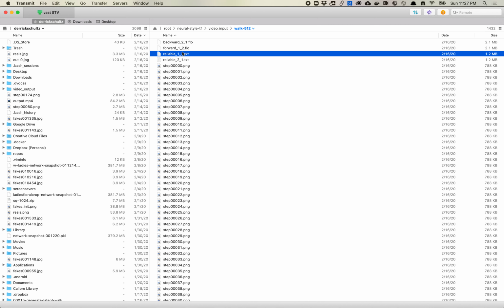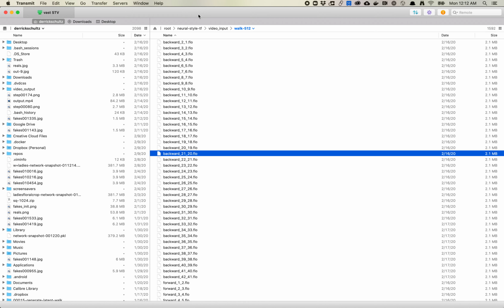So I'm going to pause this video for a little bit, and once I've got about maybe 30 of each of these, so 30 forward files, 30 backward files, and then 30 of these reliable files, then I can start to run the neural style transfer video. So I'm going to pause this for a little bit, and I'll come back when this is ready to go. So I'm back. I have about 40 files, it looks like now. So I feel like that's pretty good.